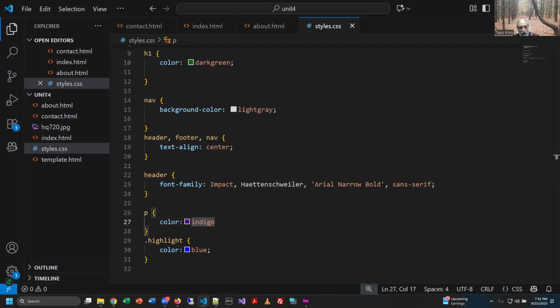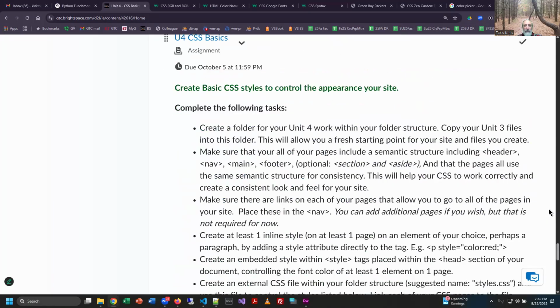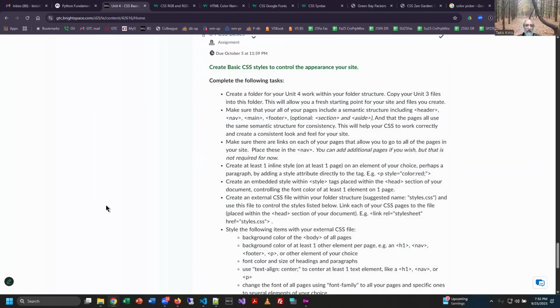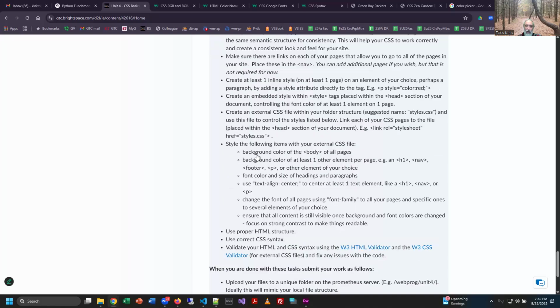In terms of the assignment for this week, I am going to pull it up on screen here really quick while I'm recording. I kind of have a task list, and this is how I do these assignments. I tell you to make folders, copy them, make sure you have the semantic structure, make your navigations consistent. One inline style, demo it. One embedded style, demo it. Make an external file. Hopefully you already did it while you were watching me. Link it up to all your documents, and then do the following things.